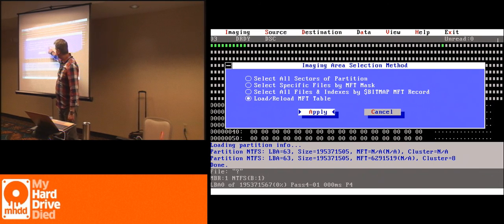So this one right here is all files, indexes, directory structures, and bitmap. That's what that is. Okay? The bitmap tells you allocation and unallocation. So I'm not copying the whole drive. I only copy what I want.